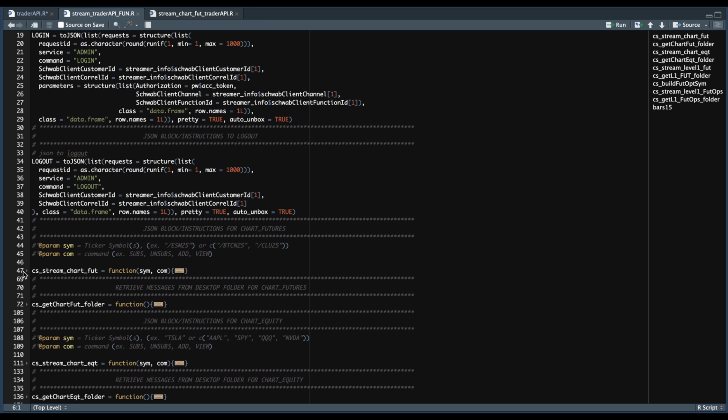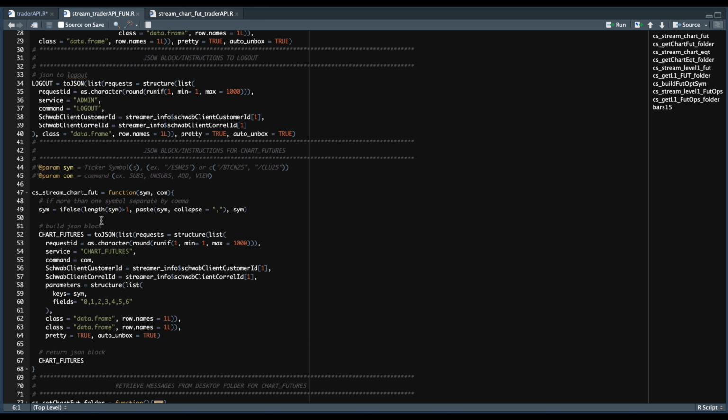So if we open up this function, we're going to do a check and see if the user entered one symbol or multiple. Since if we're running multiple, we need to separate these using a comma. Now here's where we set our JSON block, where we pass in a random number for the request ID. The service will be chart futures. The command gets passed in. The customer ID and Coral ID is pulling from the streamer info. The keys are your symbols. And for the fields, we're going to default to all 7.